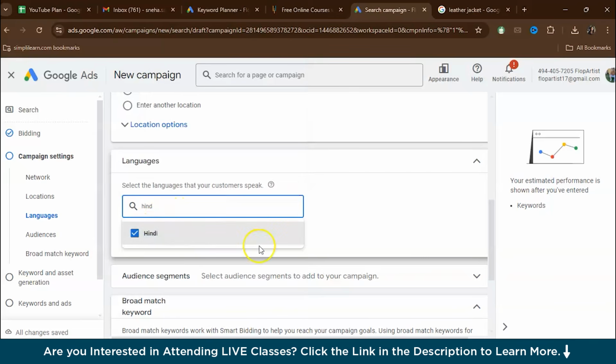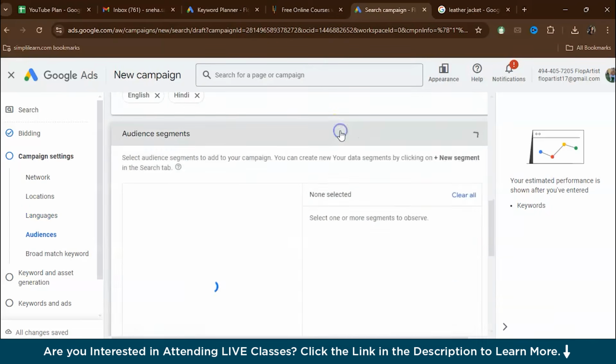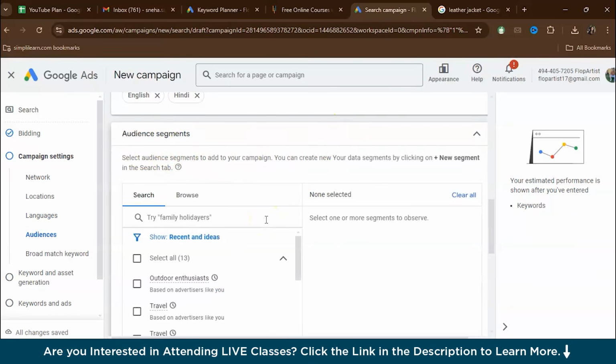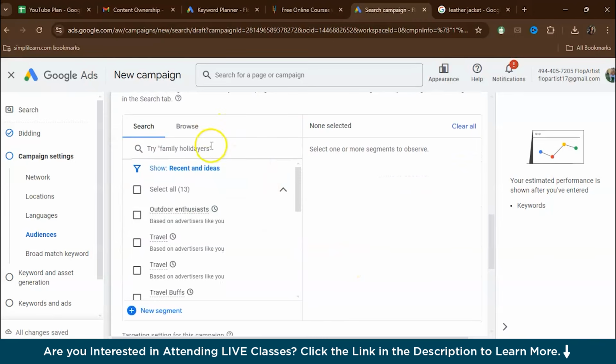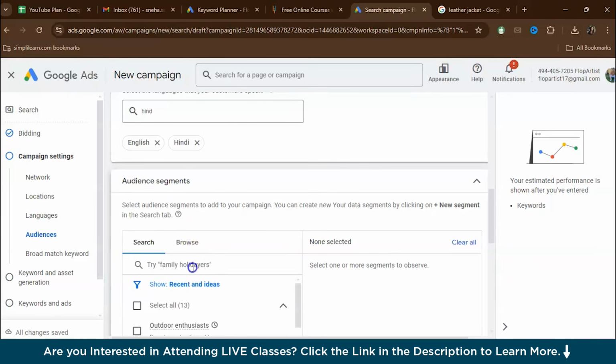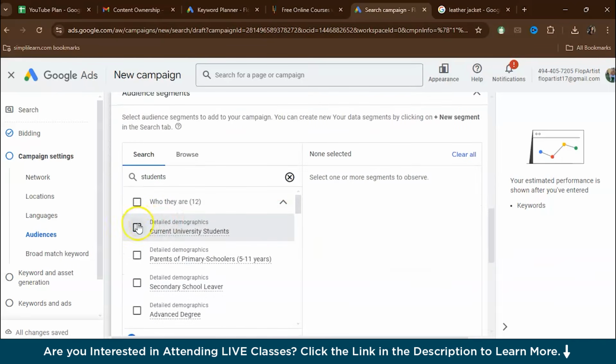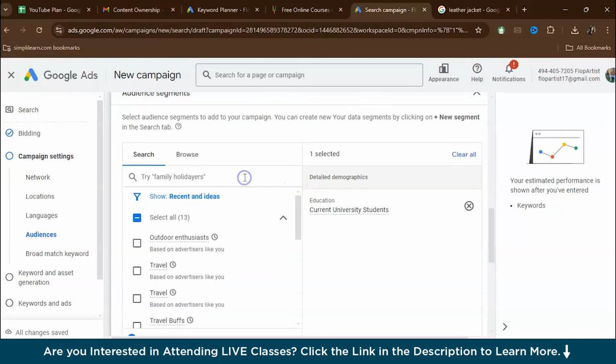So you can select multiple languages that your target audiences speak. And also you can select the audience segments, like what your audience might be doing. For example, we are giving this example for lead generation for a free online course provider. So our audience will be students, right? So you can give current university students, and this is also for working professionals.